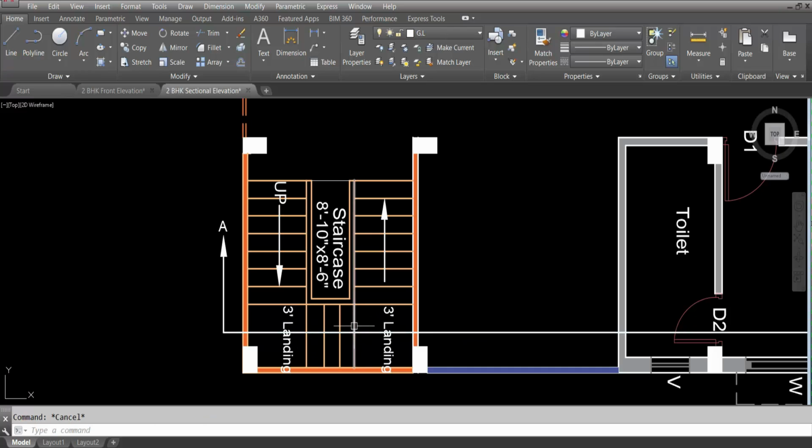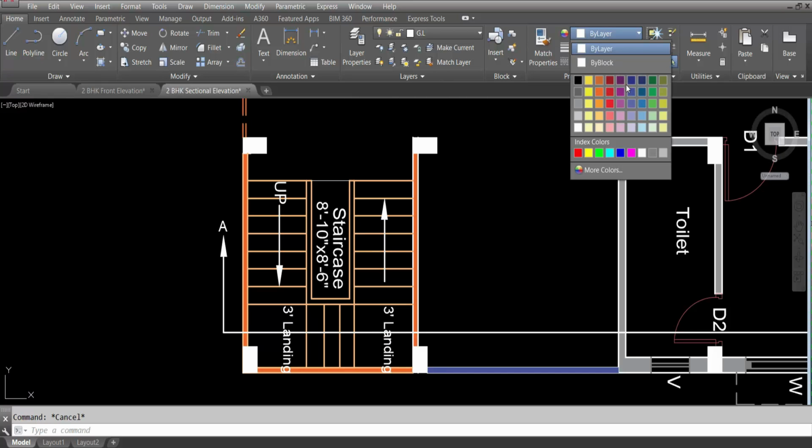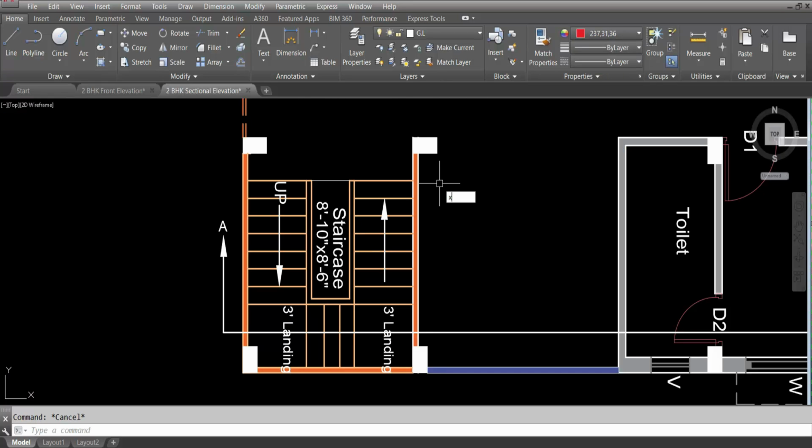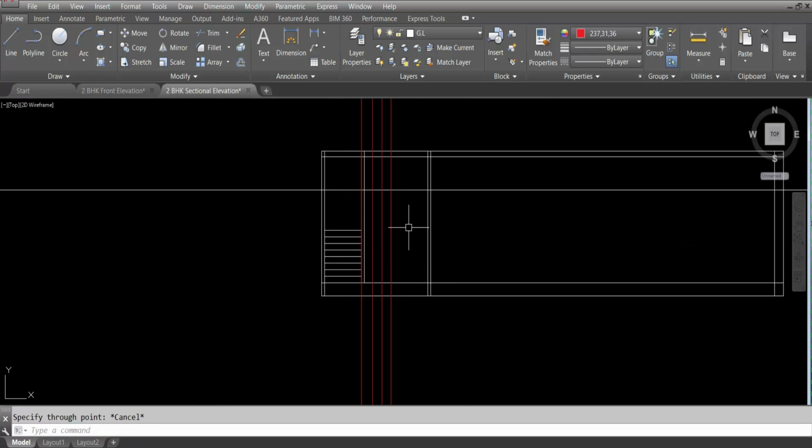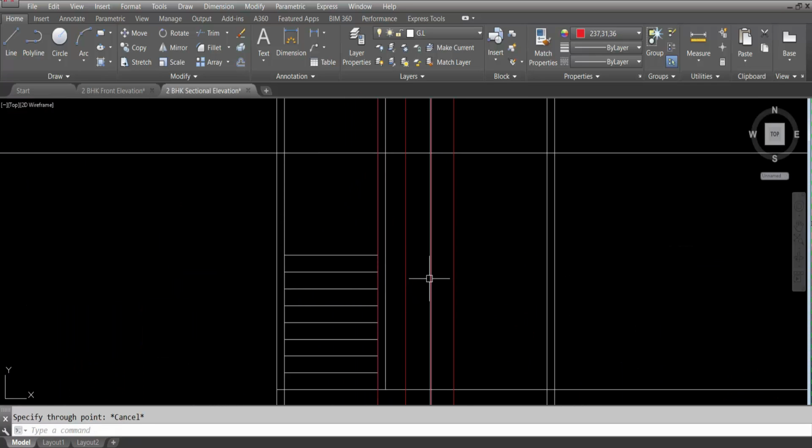Now change the color. Okay. Now take construction line, vertical line. Click here, click here, click here and click here. Okay. We have taken, you can extend and you can simply clear. I have taken the construction line. Now I'll start from here.